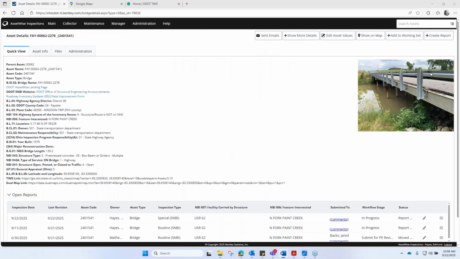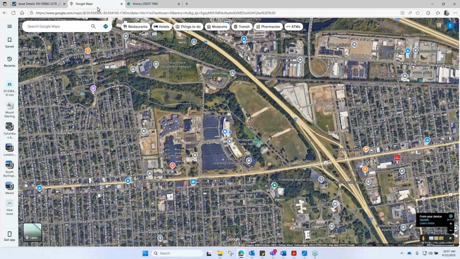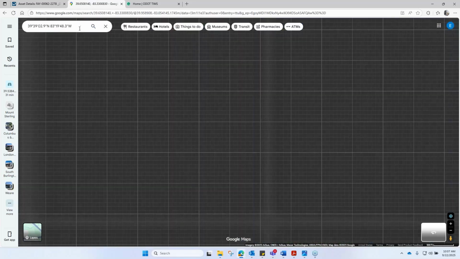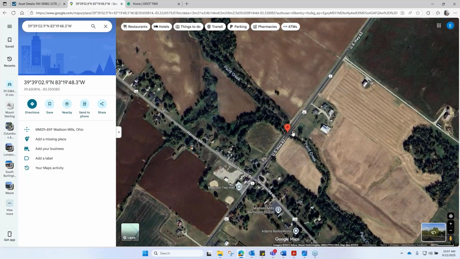Here is the bridge that we're going to use for our comprehensive example. First thing I do when I am inventorying the bridge is I come down here and I will get my GPS coordinates and I will put those into Google Maps. So if we just put those in, it'll take us to our bridge.